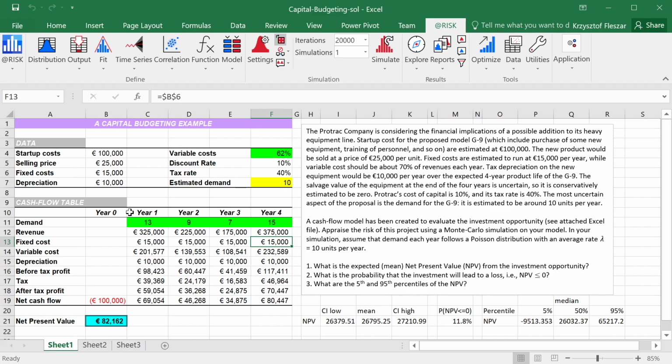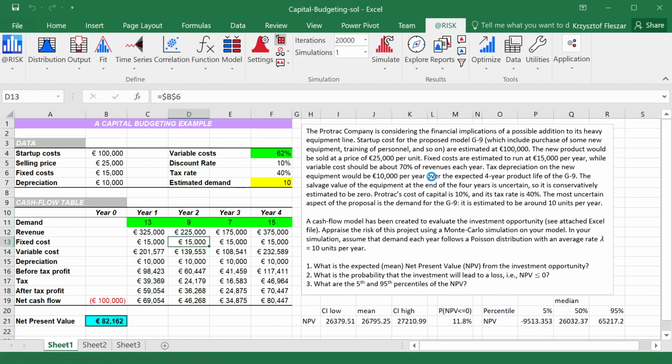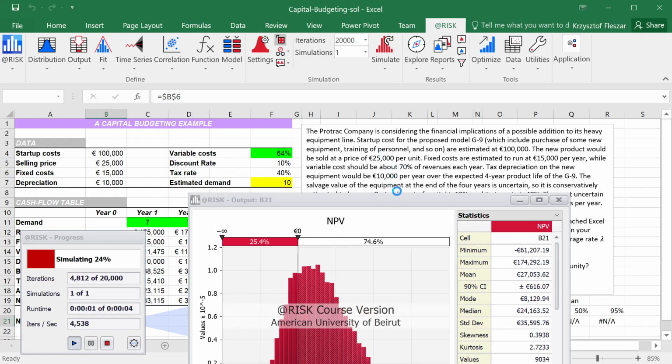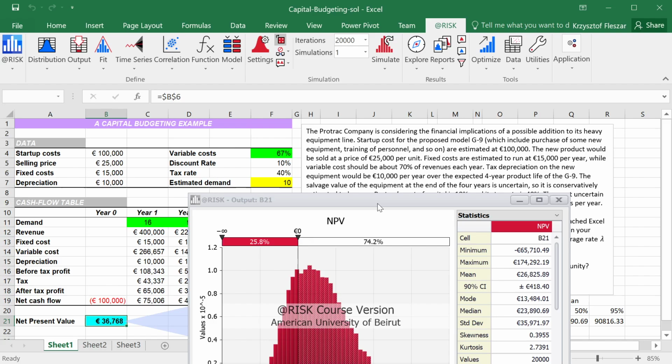And now I can simulate this system. But if I simulate the system, not only the random demands will be generated, but also the variable cost percentage will be generated randomly between 60 and 80%. It will be generated once for all 4 years, right? If I wanted different percentages, I would have to generate 4 values somewhere here in this table. But I will generate one percentage that is applied to all 4 years. And again, I can simulate this and I can see the impact of this on my NPV.